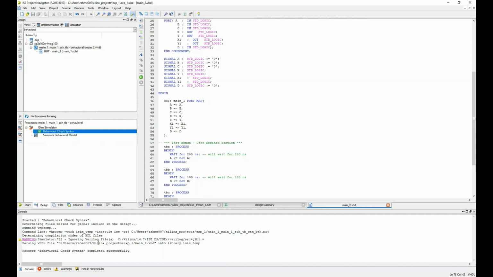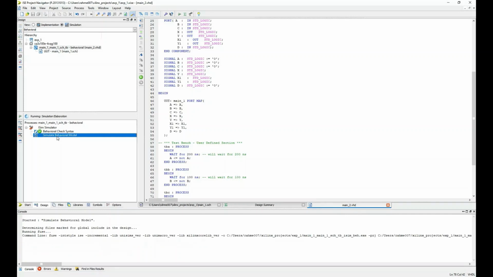Don't worry about the warning because it's about the Verilog file. We don't need to worry about the Verilog files because we are only learning about the VHDL code. So that's all right. Let's move on to the next part. The next part is the simulate behavioral model. So double click on it.